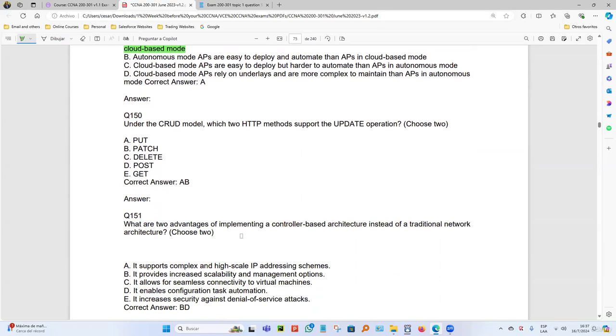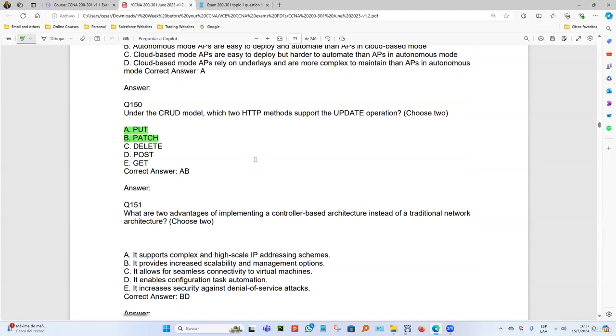150. In the CRUD model, which two HTTP methods support the update option? That is A and B, put and patch.